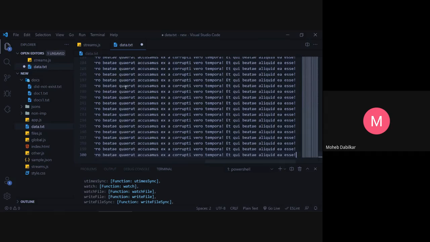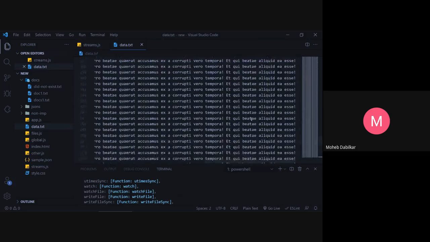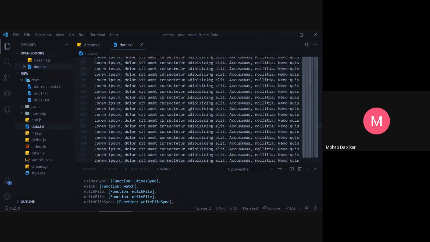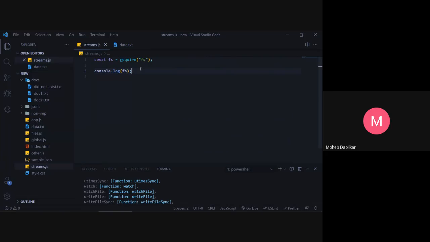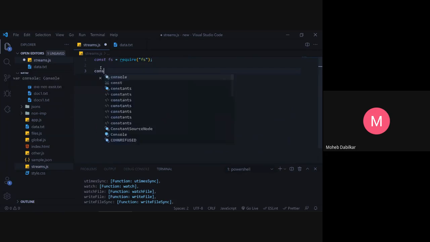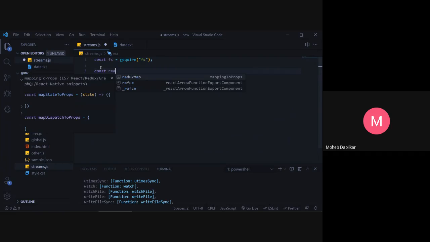Let's see this. So now this is a 300 line data. And long data too. Each line is approximately 3 lines, because we are seeing it big or something like that. I don't know. So let's just try reading this data, and we need to create a read stream or write stream.